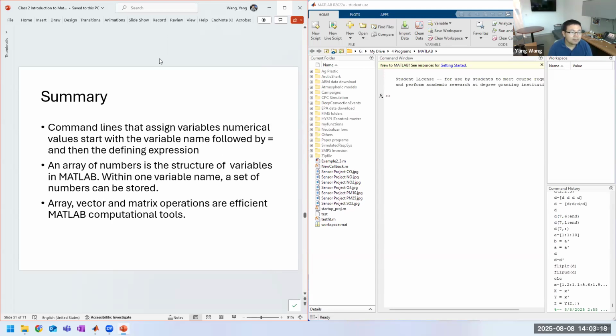So also we show that the equal sign basically assigns values to the variables. All right. So an array of numbers is a structural variable in MATLAB within the one variable name. A set of numbers can be stored. Basically, you can have the values existing as the array or the matrices. Array, vector, and matrix operations are efficient in MATLAB computations. So we're going to realize that later on as we work more with the MATLAB software.